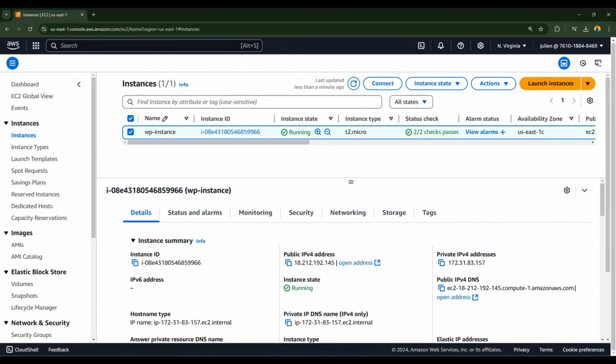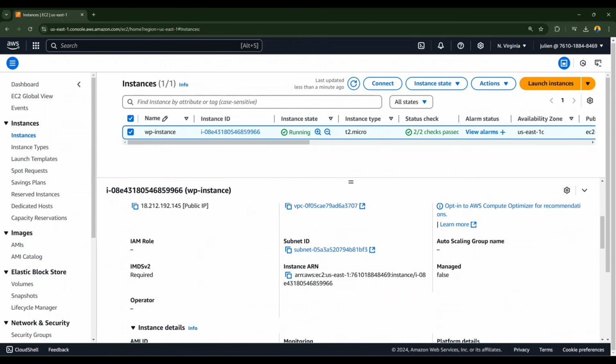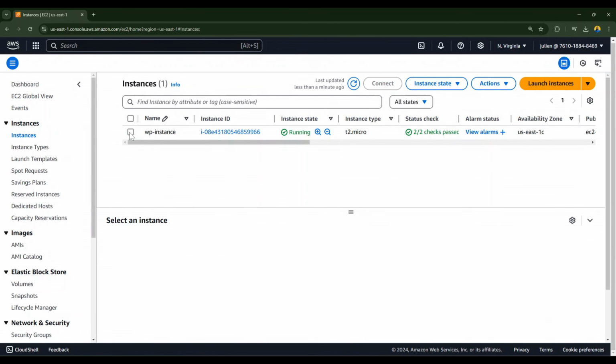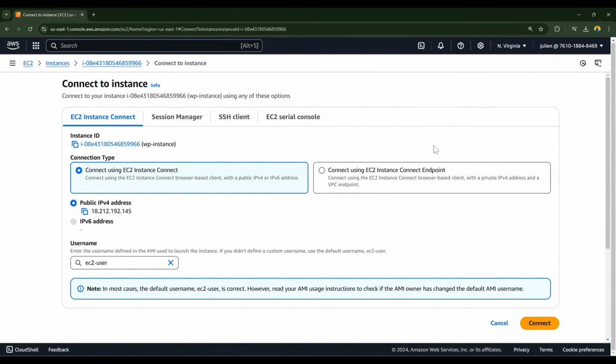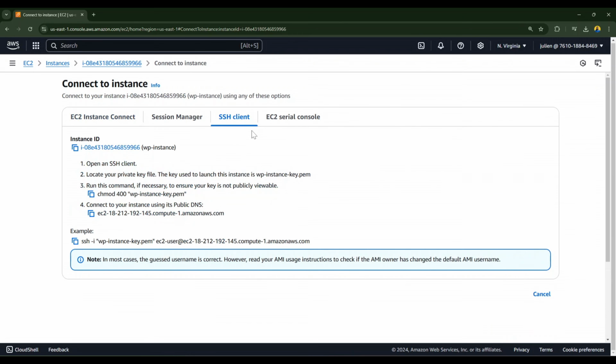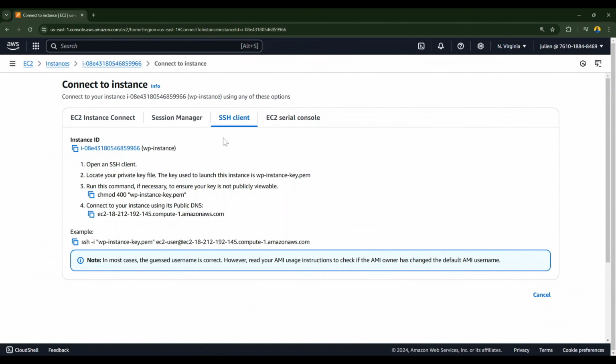Now that your EC2 instance is running, let's connect to it. Select your instance right here and click Connect. There are 4 options to connect to your EC2 instance. You can use EC2 Instance Connect, Session Manager, SSH Client, and EC2 Serial Console. Now, for this tutorial, we'll connect via the SSH Client option. You can see the connection commands provided here.